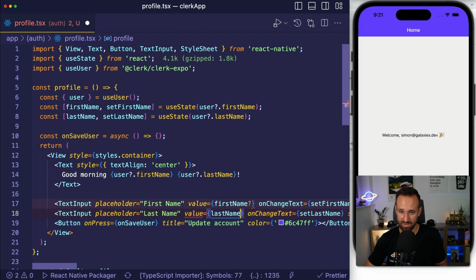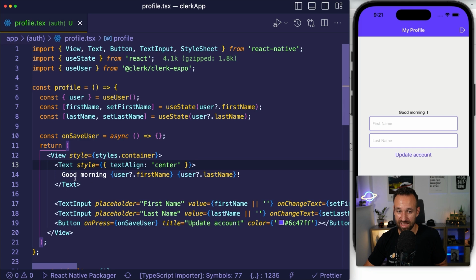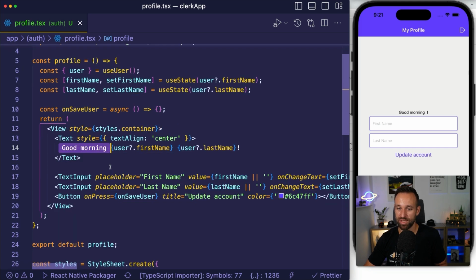Placeholder, can I do it in here as well? You're gonna be mad about that, right? Can I just do it like this? Tricked. Okay, so let's go to my profile. Good morning, nobody, because our user does not have a name, so we just see good morning.